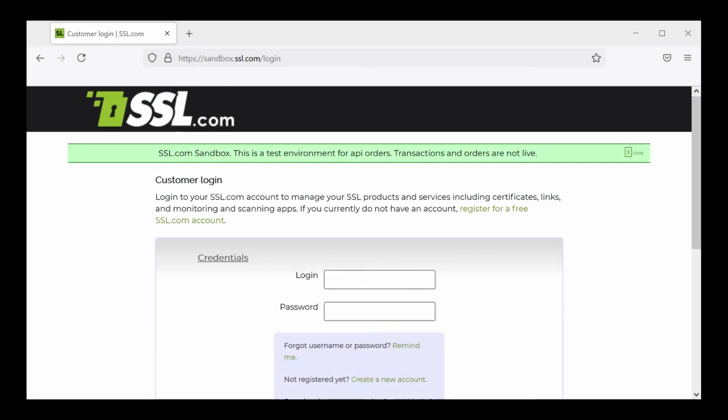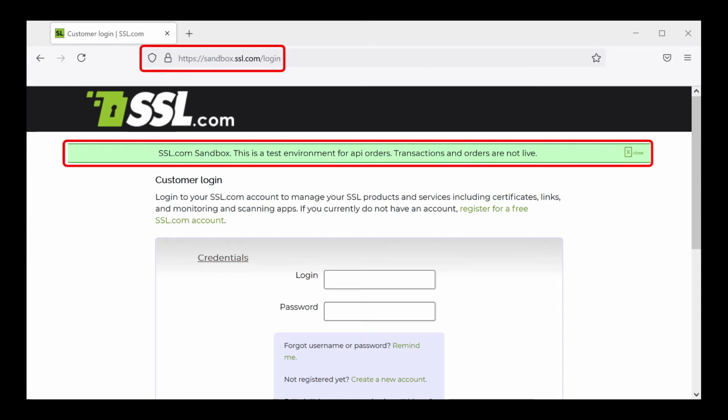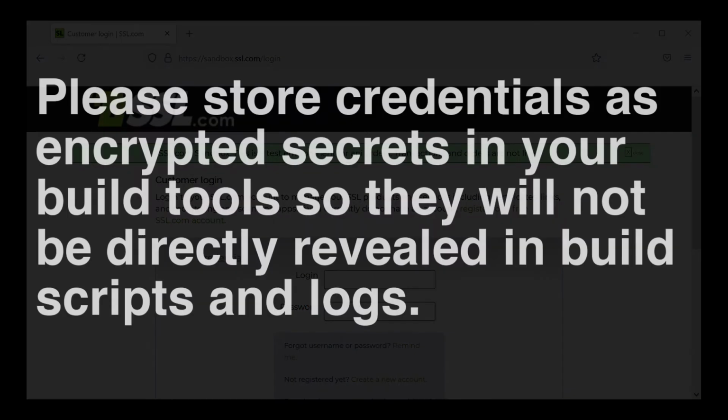A note of caution: all code signing examples shown in this video were made using an SSL.com sandbox testing account that does not use real, publicly trusted EV code signing certificates. Because the CodeSignTool command requires you to include sensitive credentials related to your account and certificate, users are strongly encouraged to store these credentials as encrypted secrets in their build tools so they will not be directly revealed in build scripts and logs.